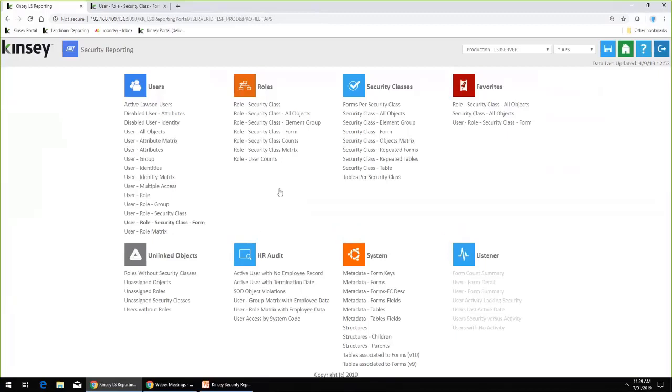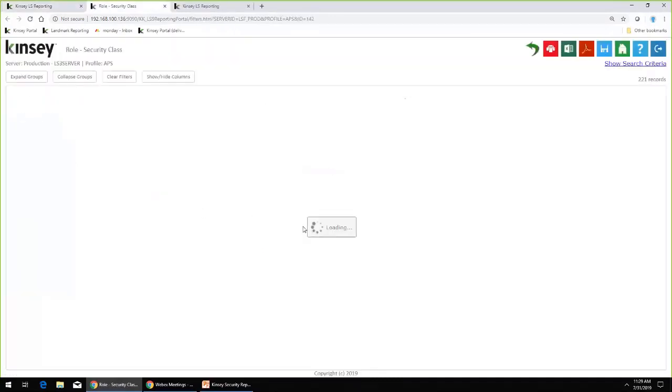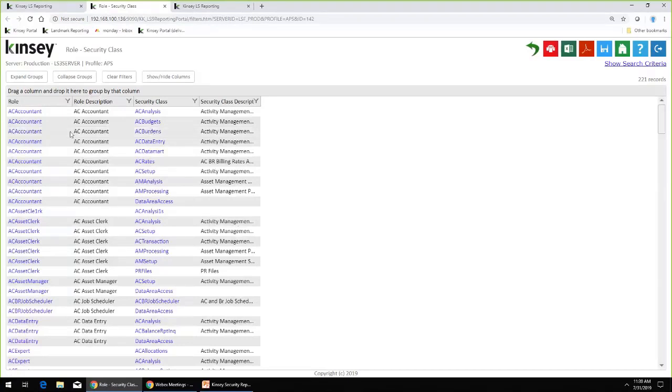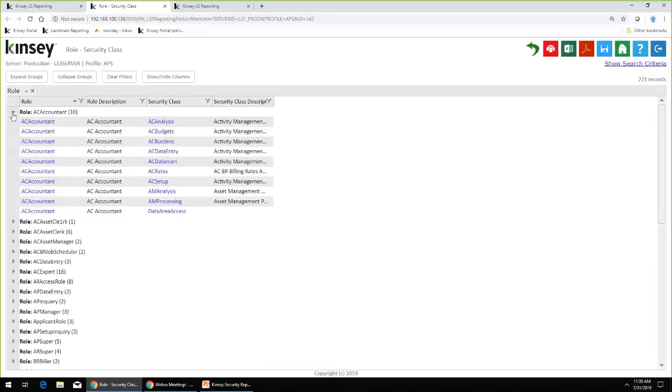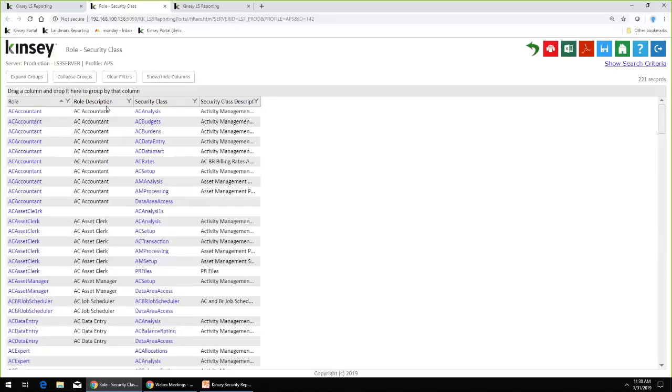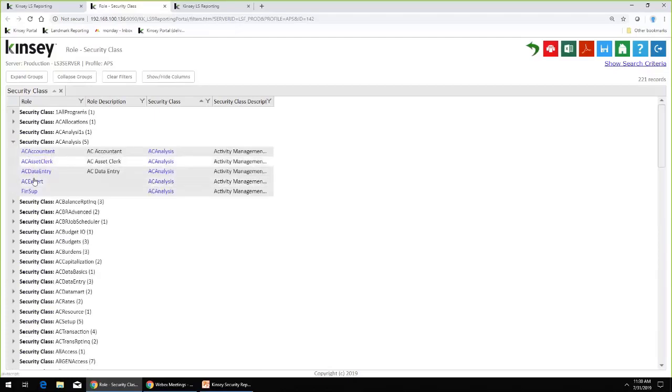So when I go to things like the role security class or the security class form, this is where I would be able to, let's go to role security class, and I can drill up or down through the model. So now I have role and security classes. I can group this by role, and I can sort it by role, and I see AC Accountant has 10 security classes. I could also group this by security class and sort it by security class and say, show me everywhere AC Analysis lives, and these are the roles it belongs to.